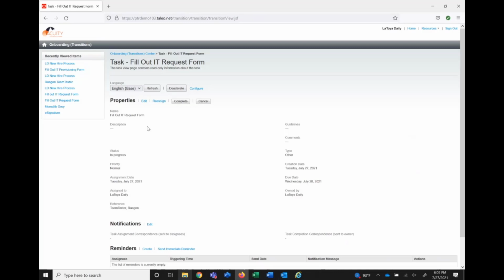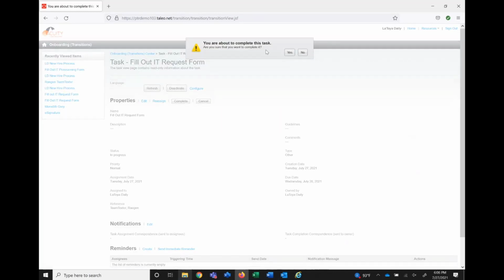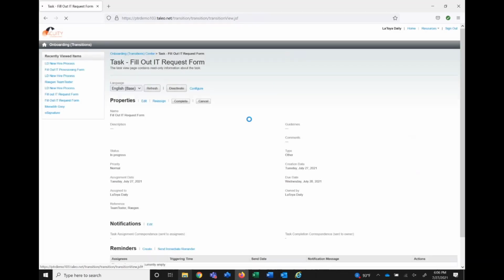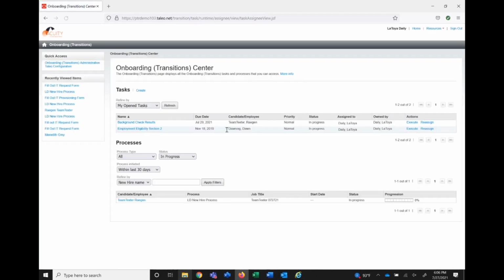And all I would need to do is come into my task, select complete. It's going to give me a pop-up warning saying for me to confirm that I do want to complete this task. I'm going to select yes. And just like with any other step in your process, once that step is complete, your process will progress.